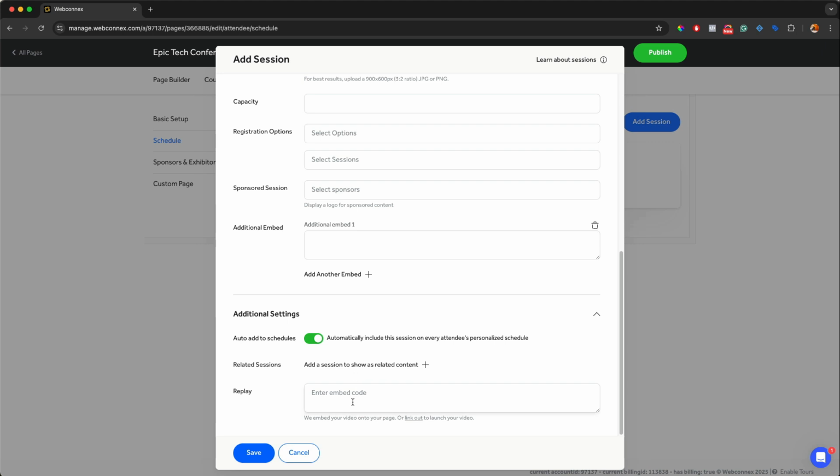Now the replay embed code here, this is helpful for when you want to offer the event app post-event. And maybe you have recorded sessions for this exact main keynote here and you want to include the video replay of it so people can come back to the app and they can review the session here.